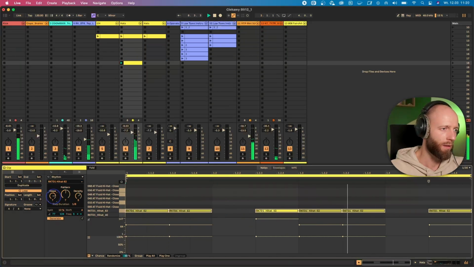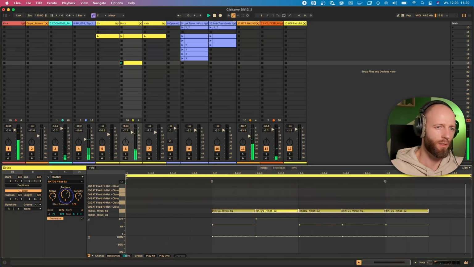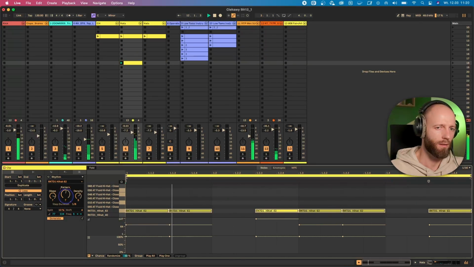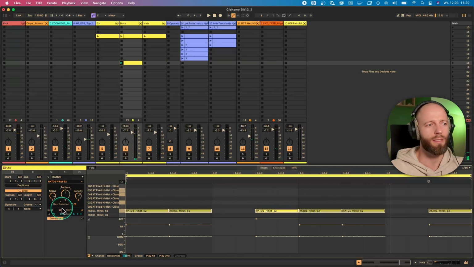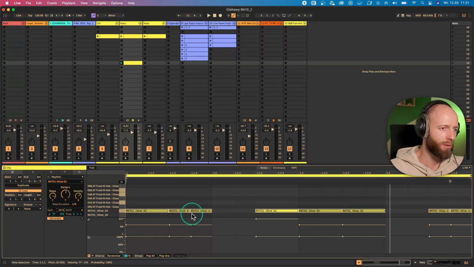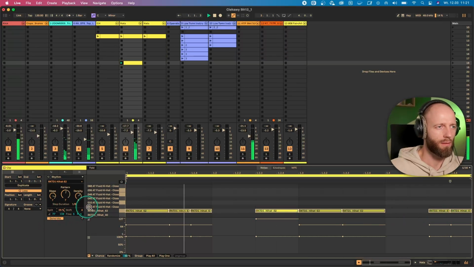So maybe more steps, or let's try a different pattern. I don't like that. I think this is nice, but what we can do to make it a bit more interesting is to add split. So what split does is it increases the chance that the note will be split by half. So we're gonna increase that parameter and you can see already we have some 16th notes being added. This is because we have a step duration of eighth notes.